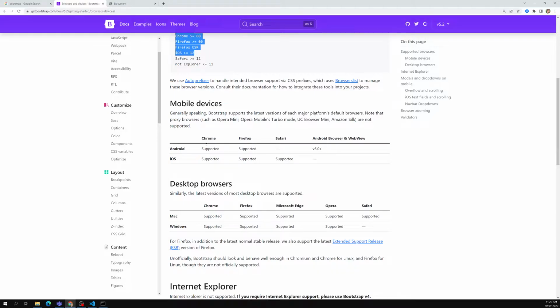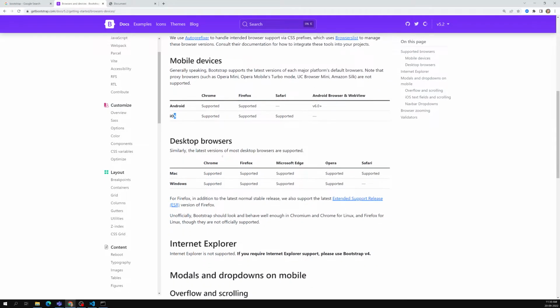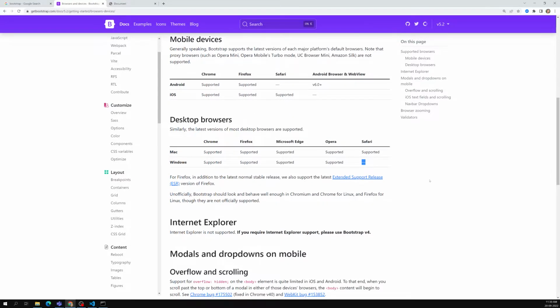For mobile devices, they are saying that Chrome on Android is supported, Firefox is supported, and the Android browser is also supported from version 6.0 onwards. Android doesn't have Safari, so it is not supported. iOS is supported, the Android browser is not present in iOS. That is the reason they have kept it like this. So for mobile devices almost everything is supported. For desktop browsers, Mac is supported, Windows is also supported, but Safari is not present in Windows, so it is not supported.